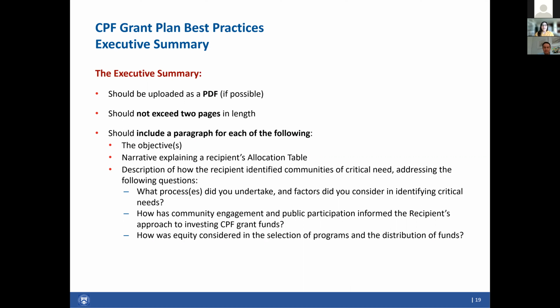The executive summary is an overview, but shouldn't be longer than 2 pages in length. And finally on the slide is, please provide a paragraph for each of the following: the objectives, a brief narrative explaining your allocation table, and a description of the following questions.